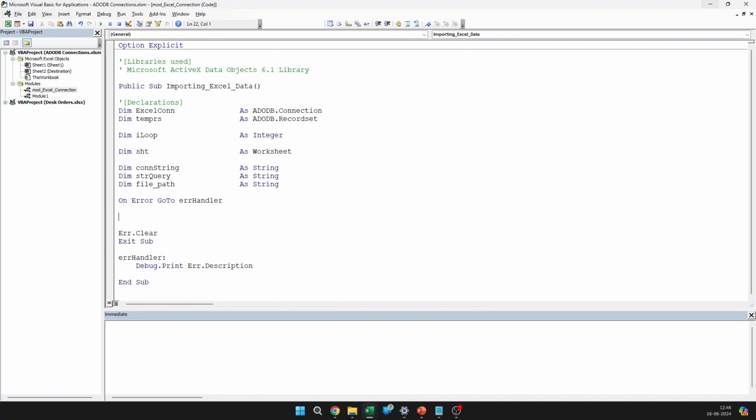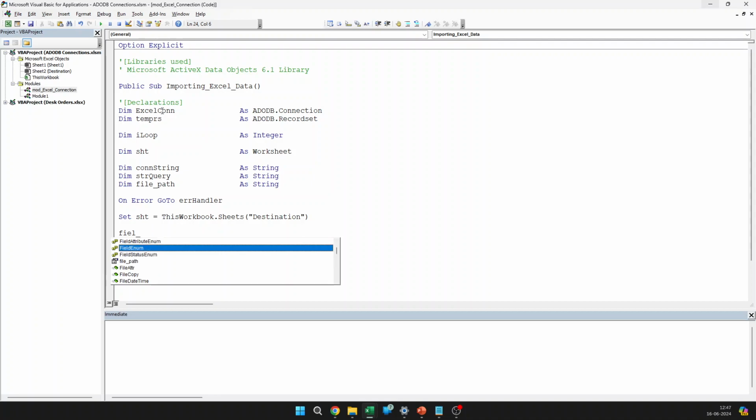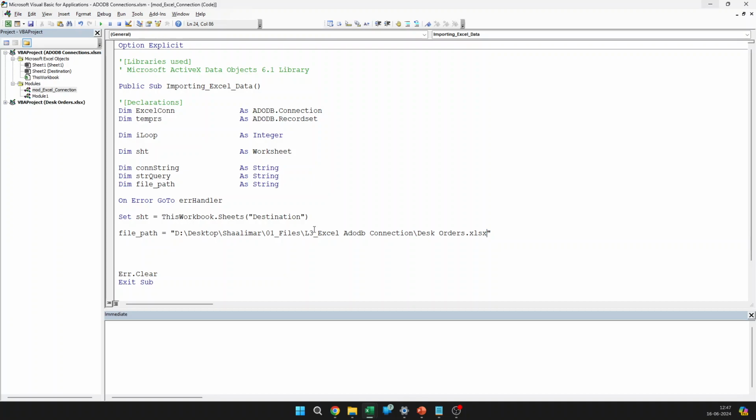Okay, let's start the main content of the code. So let's set the sheet as ThisWorkbook.Sheets. We are going to use the sheet name, which is Destination for me. You can use it as per your requirement. Then we are going to set the file path. Let me just take the file path which I have saved in my notepad. So this is where we have our file saved.